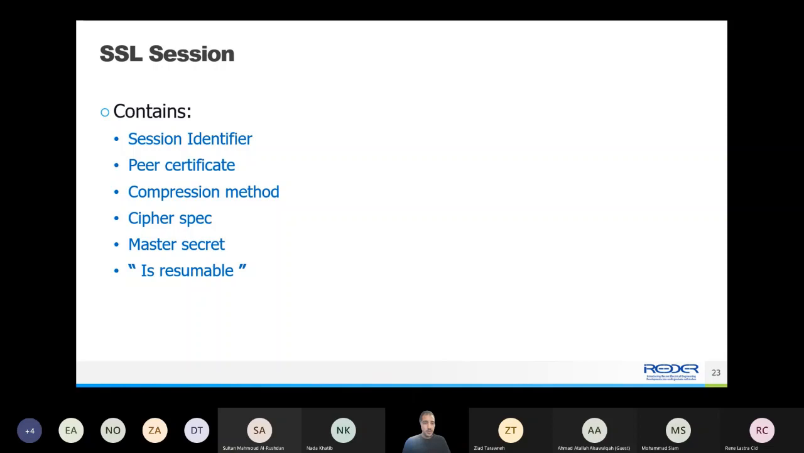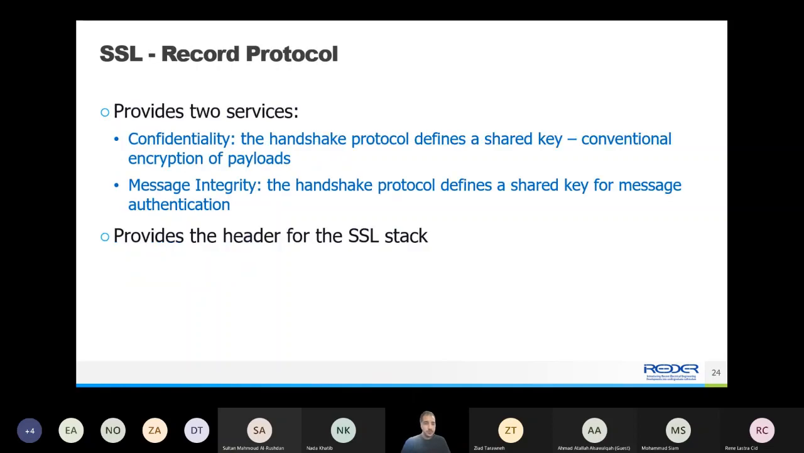Okay, so we will continue with the record protocol. The record protocol provides two services: confidentiality and message integrity. For confidentiality, the handshake protocol defines a shared key for conventional encryption of payloads, while for message integrity, the handshake protocol defines a shared key for message authentication. Of course, message integrity and confidentiality are two different aspects of security, and they have been explained in previous lectures, I think, by my colleague Maria. And the record protocol provides the header of the SSL stack.